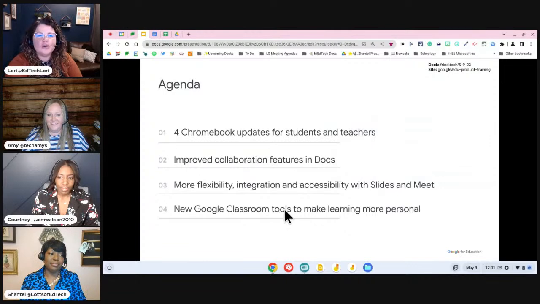Chantel will share 4 Chromebook updates for students and teachers. Then Courtney will go over improved collaboration features in Docs. Then I'll share flexibility, integration, and accessibility available with Slides and Meet. And Amy will wrap us up with a focus on new Google Classroom tools to make learning more personal.